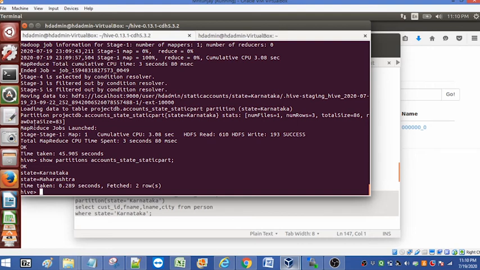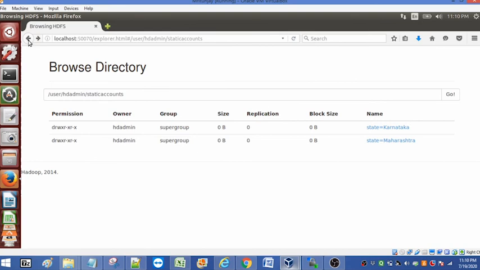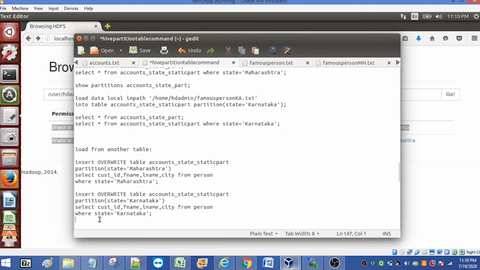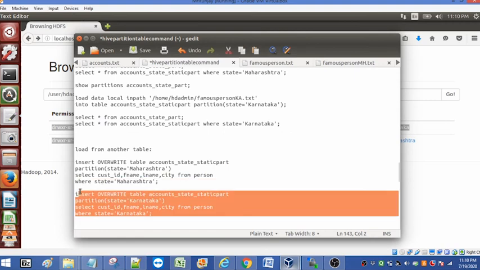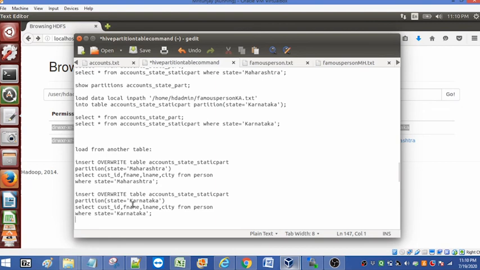Now we'll go to the file system. Go back. See here, two folders are created: state equal to Karnataka, state equal to Maharashtra. Two directories. Come back to Notepad. So in the static partition, we're passing the value of the partition column. For example, here we're passing Karnataka. Earlier we passed Maharashtra. So we are able to load it. So there are two ways to load it, one from a table, one from a file. Both I have shown you.